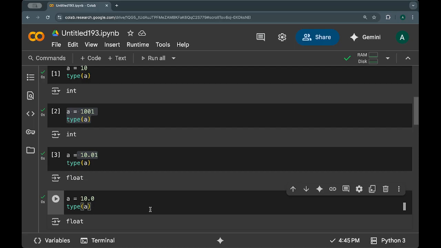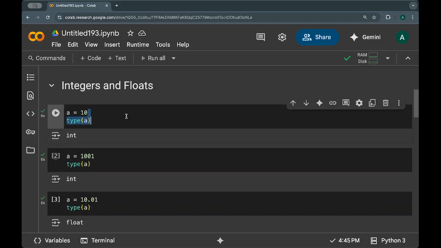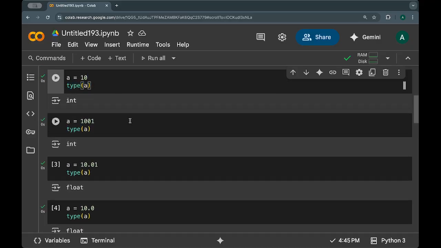Even though we know that 10 and 10.0 both are the same, Python doesn't know. Python is just checking this dot. Since we have a dot, that's why this is float data. So I hope now you guys have a good understanding of integer and float.